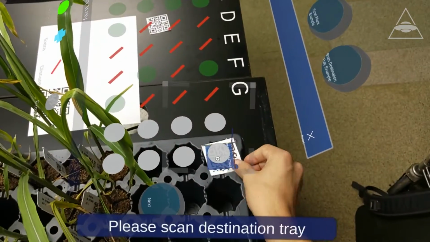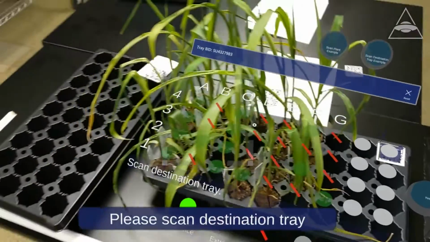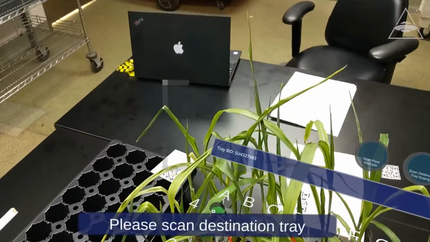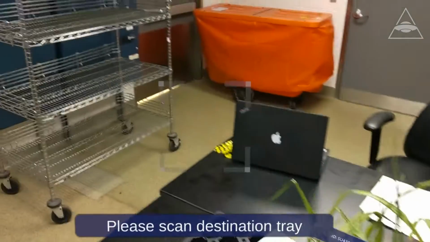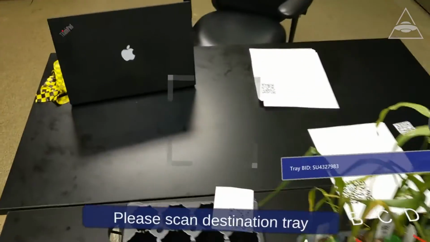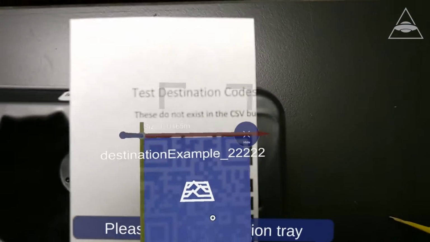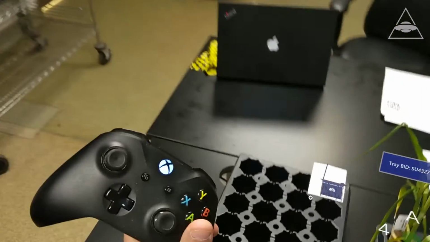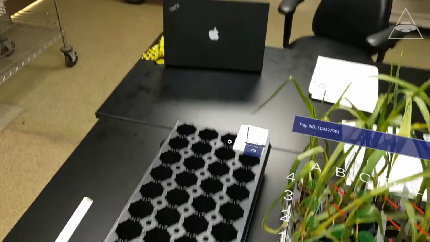I have rotated here. So this is a good example of showing how it can reposition the data. And there you go. If you move the tray, it'll actually reposition it and showcase it virtually over the tray accurately. Now it's asking me to please scan the destination tray where these items are going. So I scan that QR code, and once it recognizes it, I can use my clicker to select, which I'm currently using an Xbox controller, and it will show the destination tray.